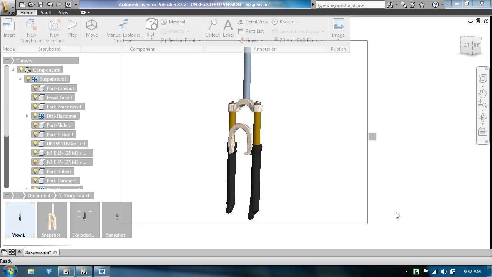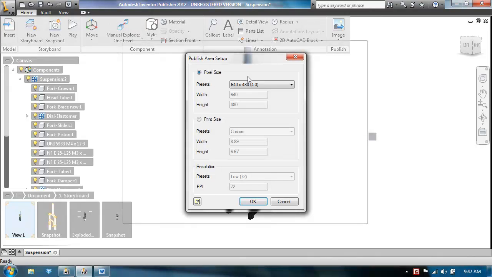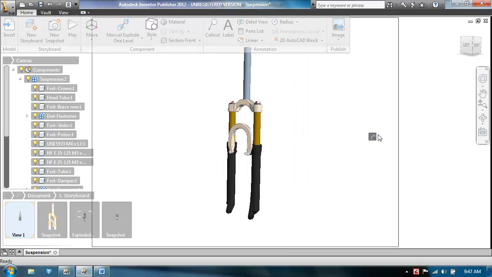The first thing that I want to point out, something that I find very, very interesting, is this new Publish Area tool. So now with Publisher, we can set this Publish Area on every single snapshot. We can set individual Publish Areas if we'd like. And this allows us to very, very easily keep track of exactly the publish size that we're creating.